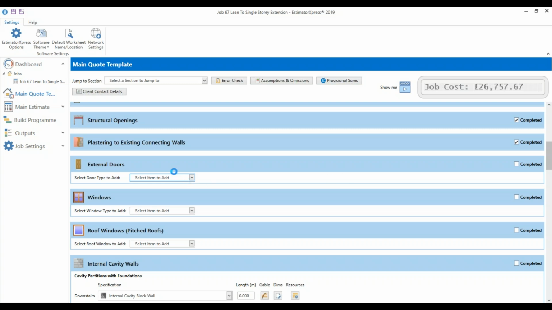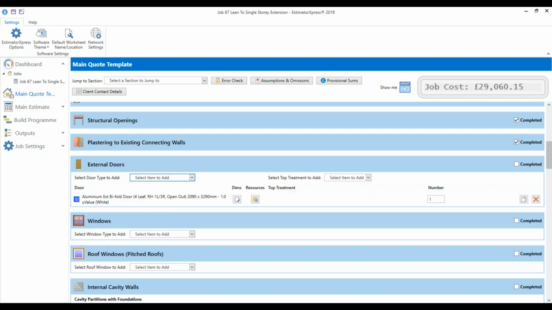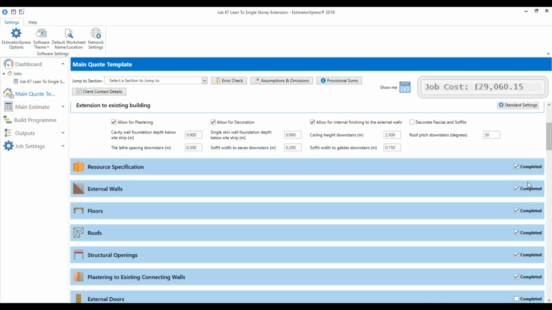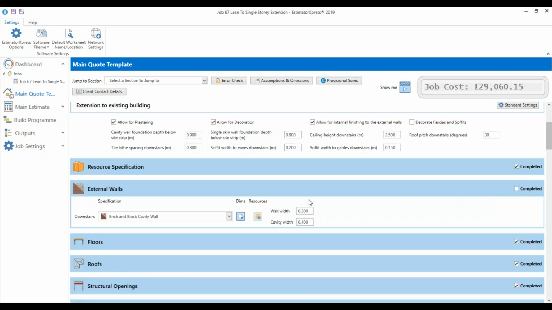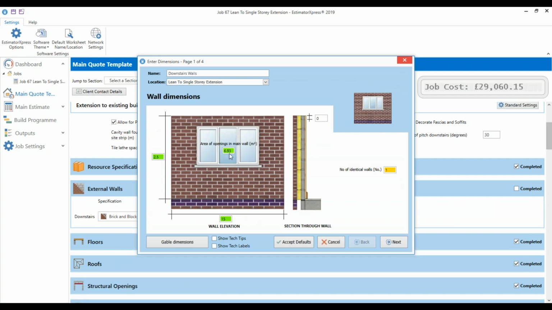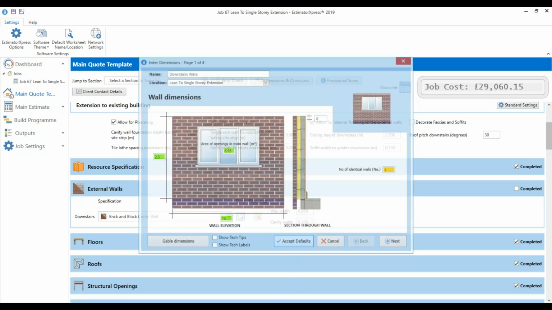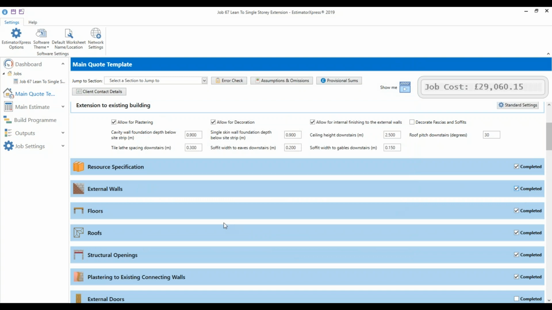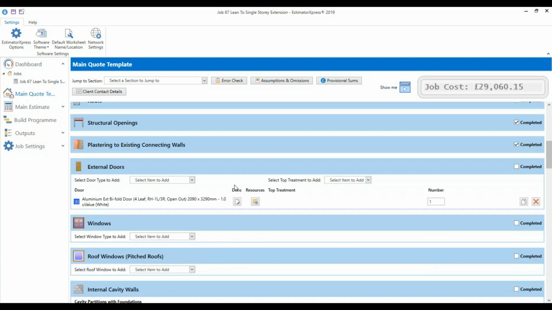Because we've put the door in now, it will go in here. If I skip back up to the external walls and go back into my dimensions, I can show you it has automatically calculated the area of opening. Even though you might put the cost of the door in there at 3,000, it won't always go up by that amount, because it's going to take away bricks from the cost anyway. So that's the bifold door.